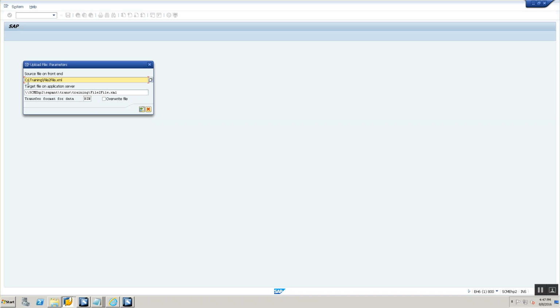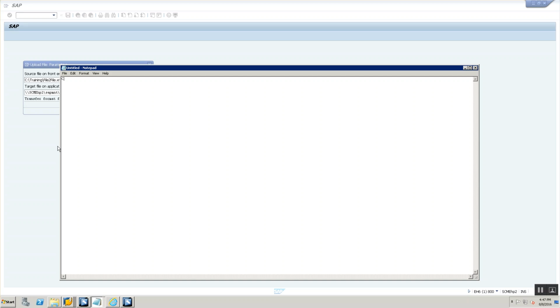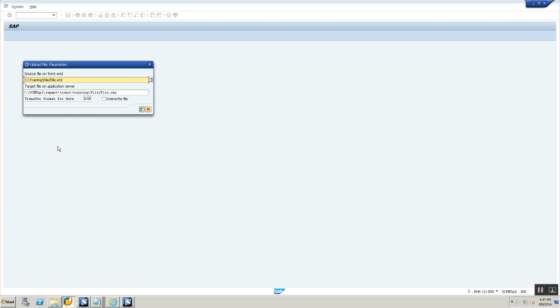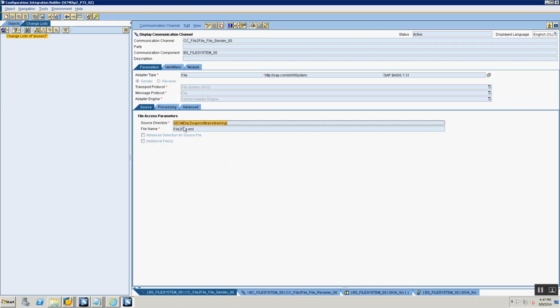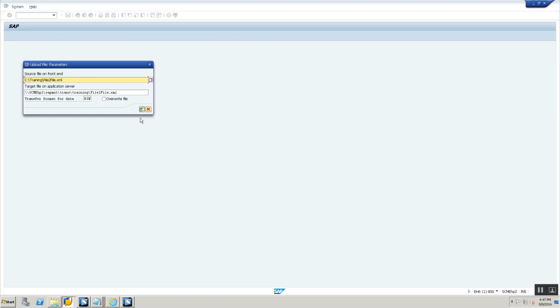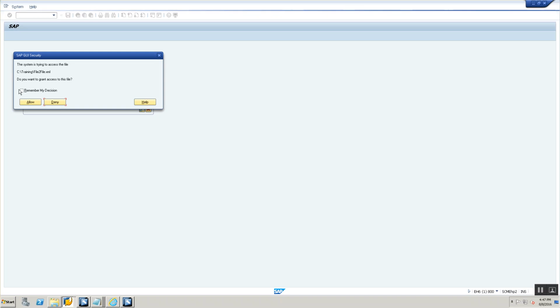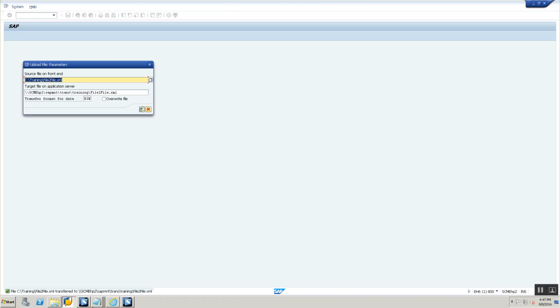So it's going to read the file. The transaction I'm using is called CG3Z, C for cat. Okay, let me write it here. CG3Z, that's the transaction that I'm using. Source of file on the front end, so it is within this directory, and I'm uploading it to the directory where PI sends the file adapter. So this is the directory and this is the file name with which it is expecting, and I'm uploading this. I say upload, and completed.